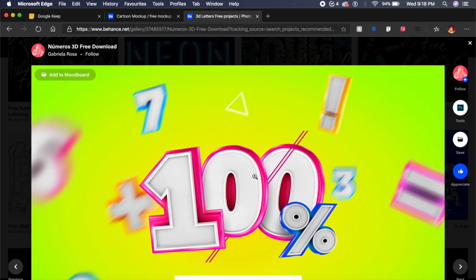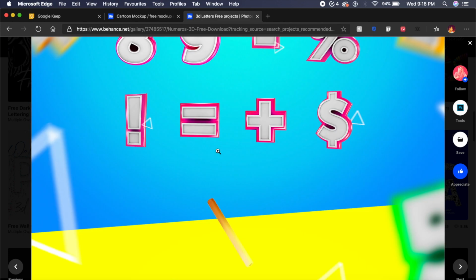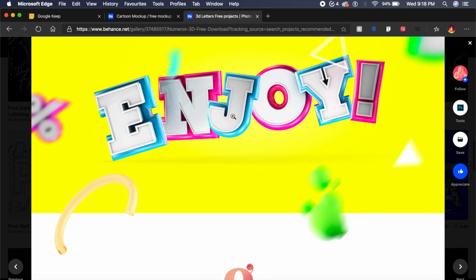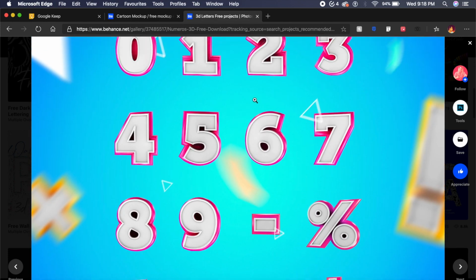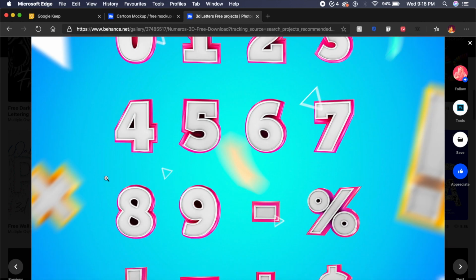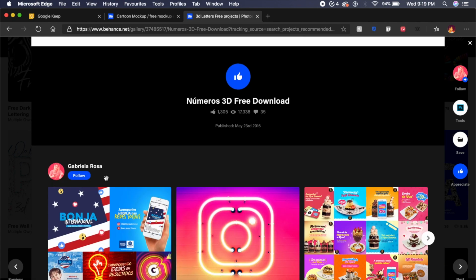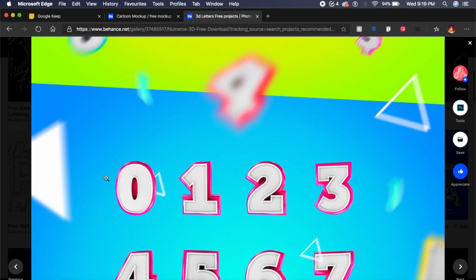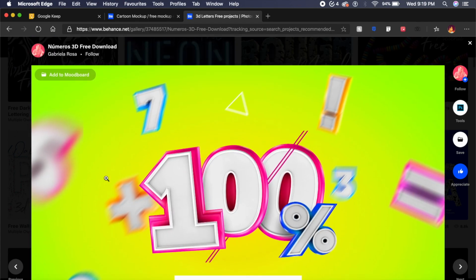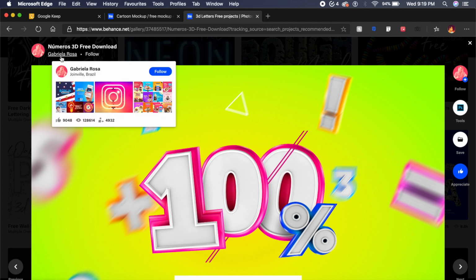Now, since we are on the topic of 3D, this artist called Gabriella Rosa is producing some really cool 3D art on her Behance page with 3D letters and 3D numbers, which look good on almost any platform, be it web or mobile. And these will go really good with your 3D illustrations as well. So I'll give the link for her page down in the description.